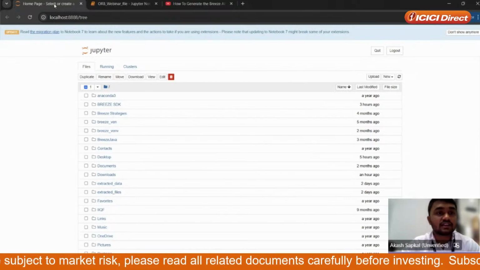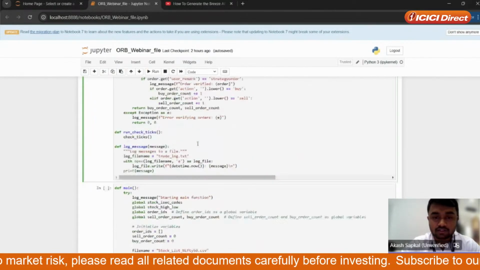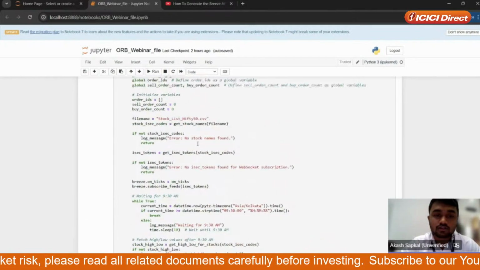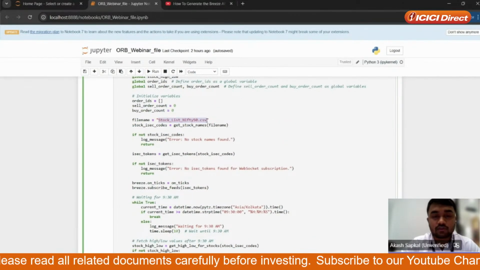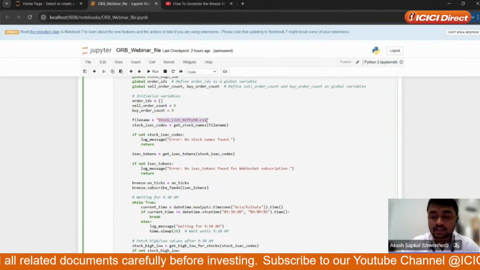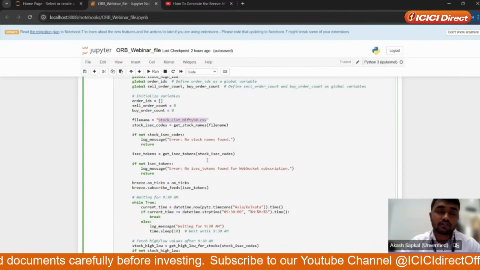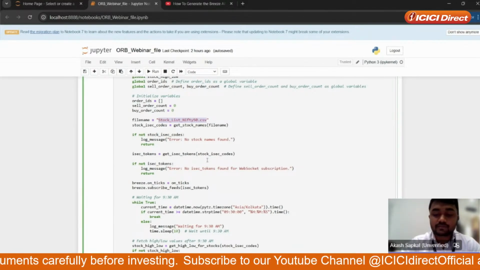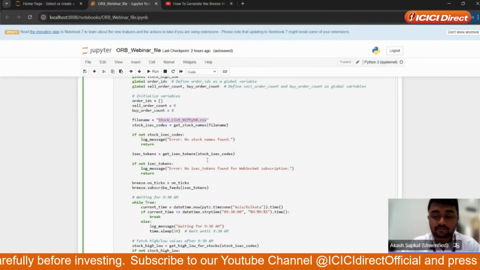The CSV file, once again, has to be named in the proper format. I will tell you once again what the format is. So stock list nifty 50.csv is the proper format in which you have to save your CSV file with the stock code names. After this, one more thing: no more orders will be placed after 3 p.m. and no orders will be placed before 9:30.